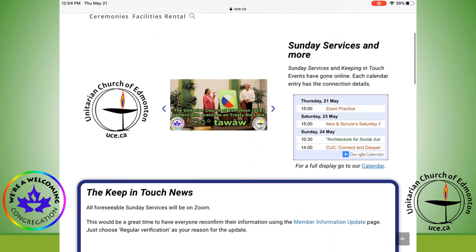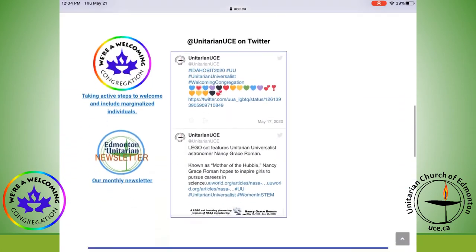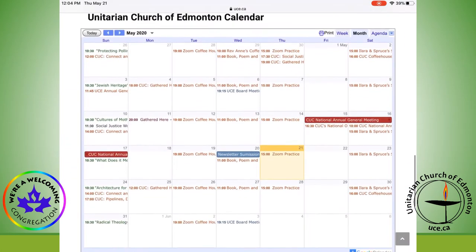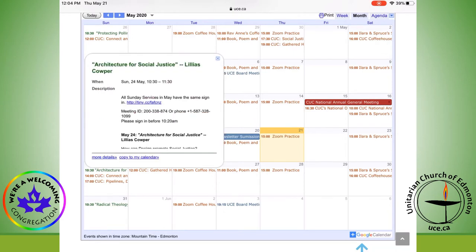Another way is the three-day calendar under Sunday services and more. That gives the next 3 days, or scrolling down through the web page, you come to the month at a glance calendar. Now, we want the May 24th Sunday service, Architecture for Social Justice. Clicking on that green link brings up an information box.